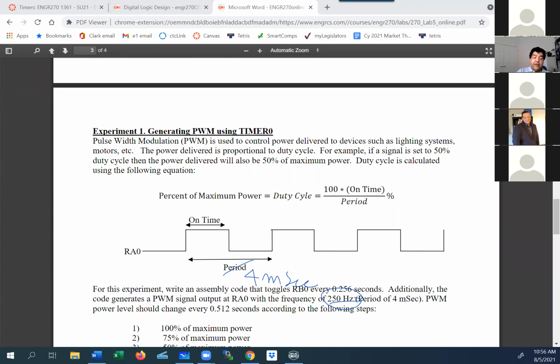They said every so often come and change the power from 100%. At 100%, the on time is 4 milliseconds. It's on all the time. For 75% it is 3 milliseconds, right? For 50% it is 2 milliseconds. You see 2 over 4 is 50%. And 25% is 1 millisecond on, with a 4 millisecond period. And if I want 0 power, never turn it on. Does that make sense?